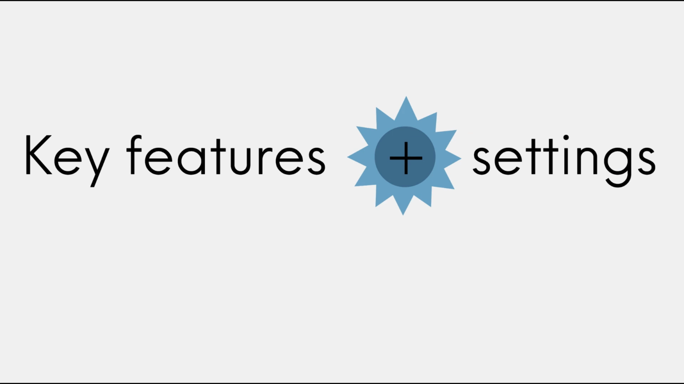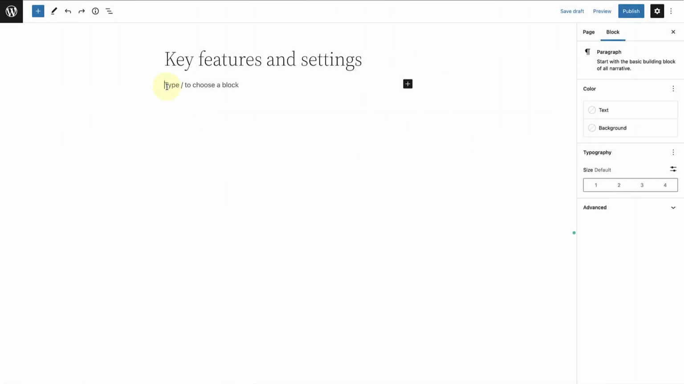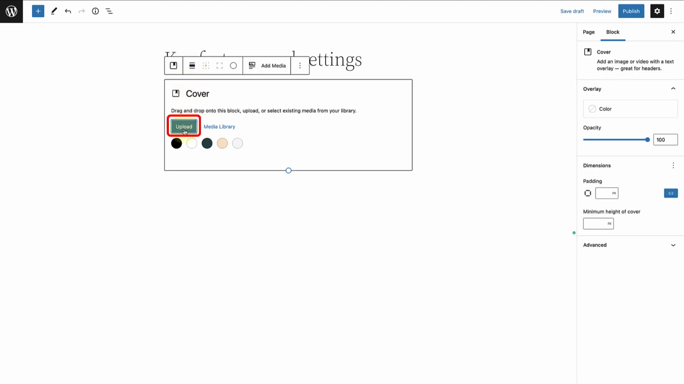But firstly, let's take a quick look at some of the key features and settings that we need to know before continuing. The important thing to understand is that the cover block is a container block, and that means it can contain other blocks within it. When you add a cover block to a page, you have the option to upload an image or video from your computer or media library.